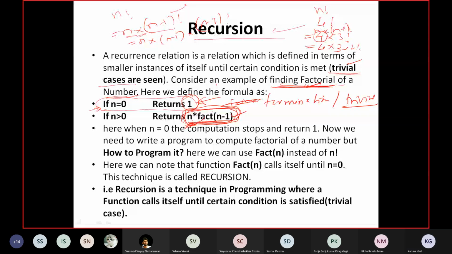What condition? A trivial condition. If this condition is met, it stops calling itself, coming out of the recursion over there, right? So this is very important for me.